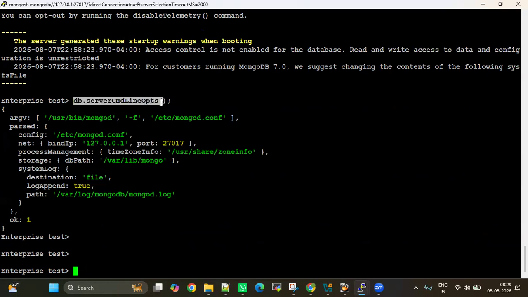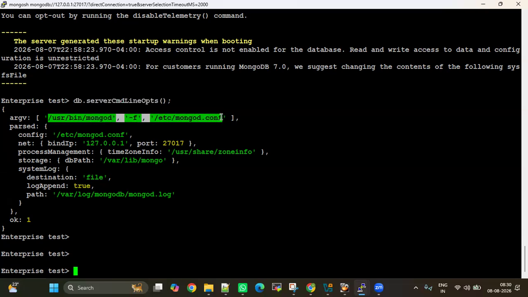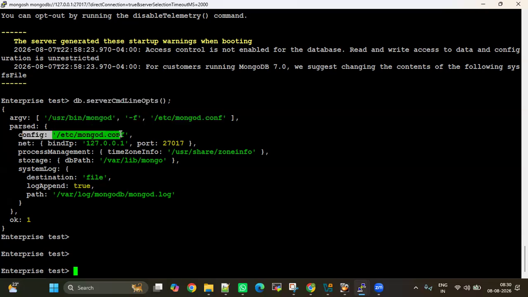Command, every word, the first letter is capital. Command line options: Command, C capital. Line, L capital. Options, shortcut Opts, O capital. Open and close brackets. So here we can see this is the binaries location. This is the configuration file name, location and file name. So same configuration file. And this is the port number 27017.